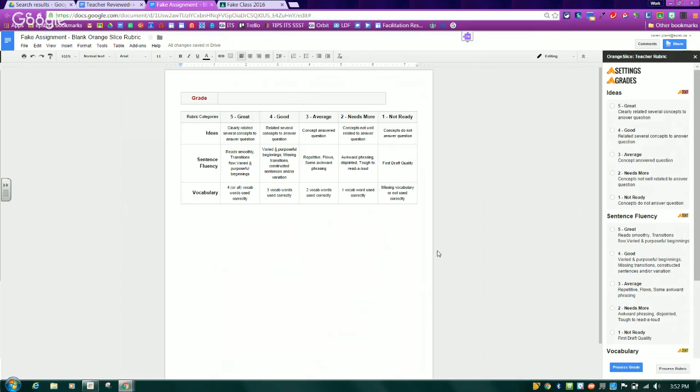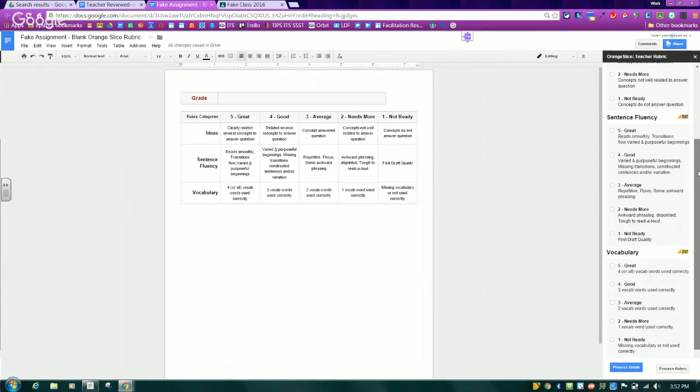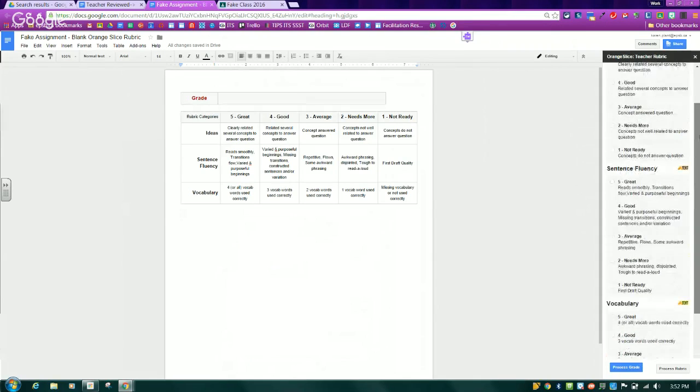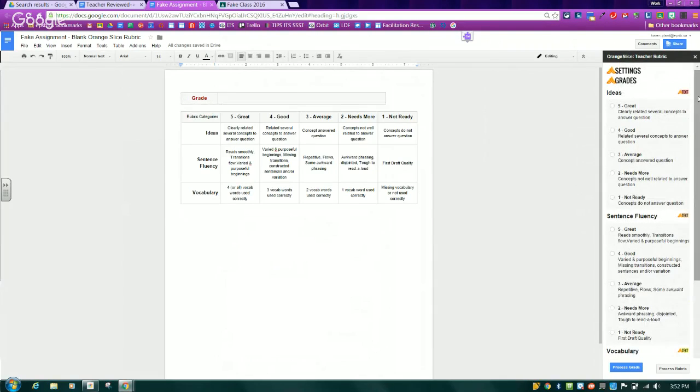So now that we have processed this rubric, and it's available on our fake assignment document, we could share this with students. They could have their writing assignment or other assignment available here, and we could grade it later. What we could also do with this, though, is share it to Classroom.